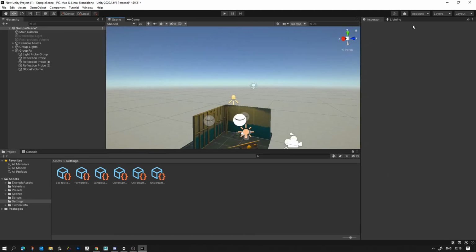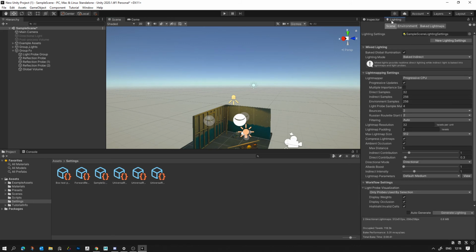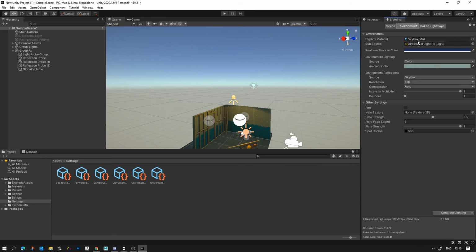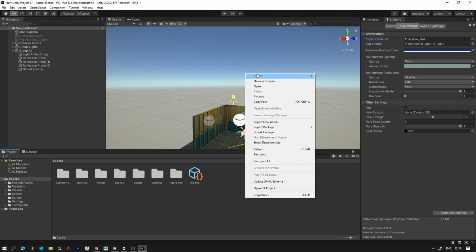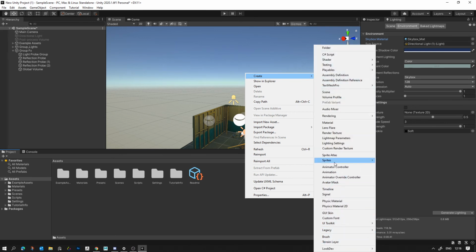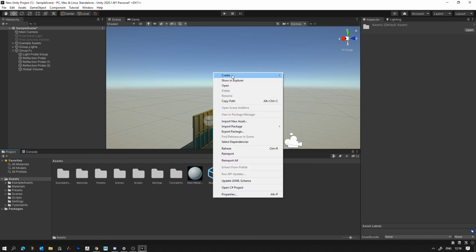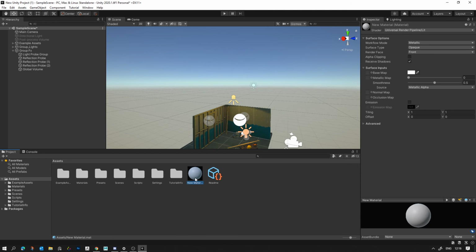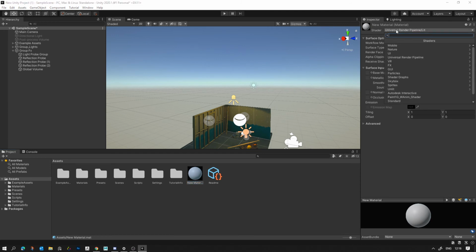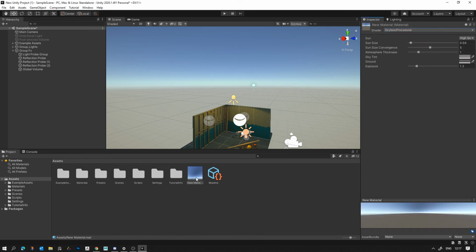And the last thing is, let's change the sky. So let's go to our lighting scene again. Let's go to environment and click skybox material. And there's a default skybox here. I'm just gonna create another one. So right click, create material, select the new material that I just made, click the shader and change it to skybox procedural, and that's going to create a new skybox.